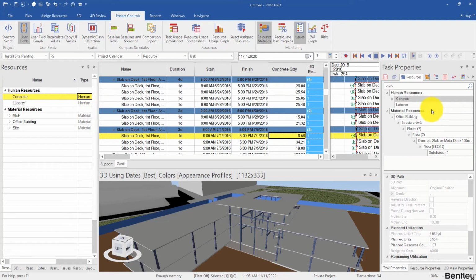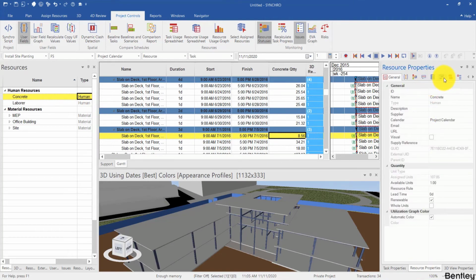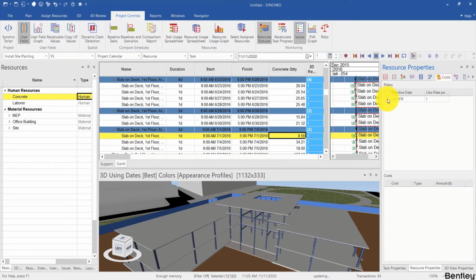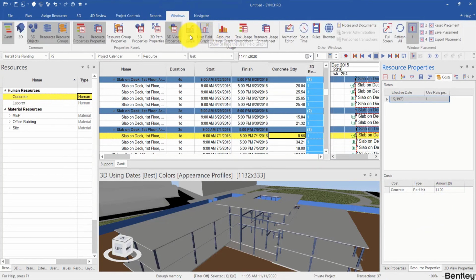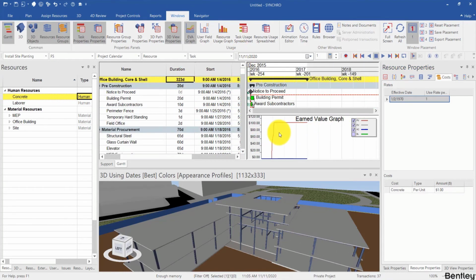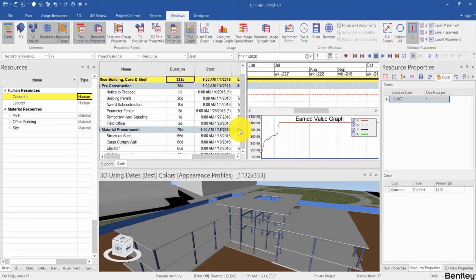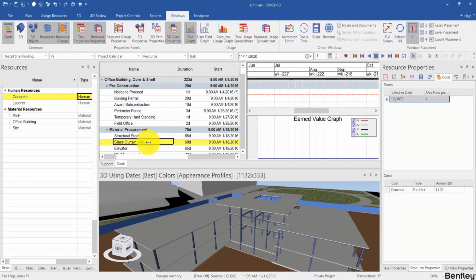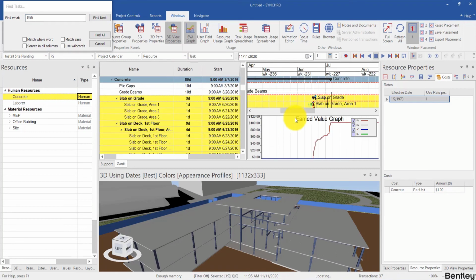So now if I go to that resource, I can go to resource properties and say it has a cost per unit, for example. So let's just do $1 for example's sake. So it's not a fixed cost, it's a per unit cost. And now if I visualize the cost, for example, here, if I go to Windows, EVA graph, I can see how the cost changes for the whole project. Or maybe if I want to do just for the slabs, I can Control F like before and find all, and here it is just for the slabs.